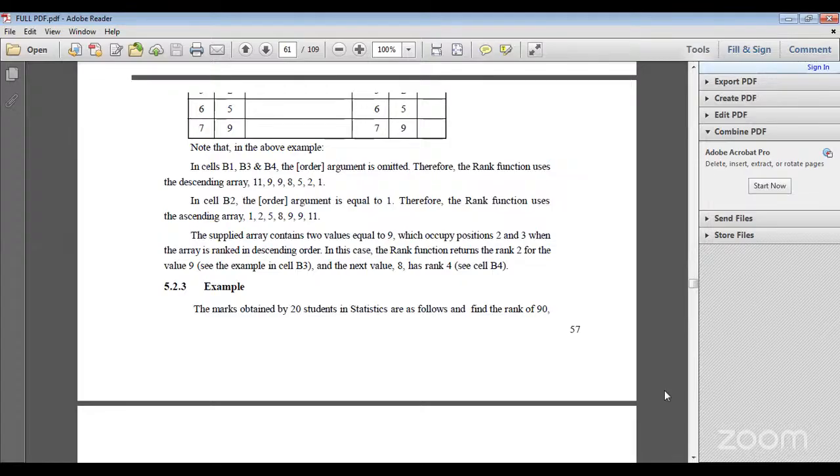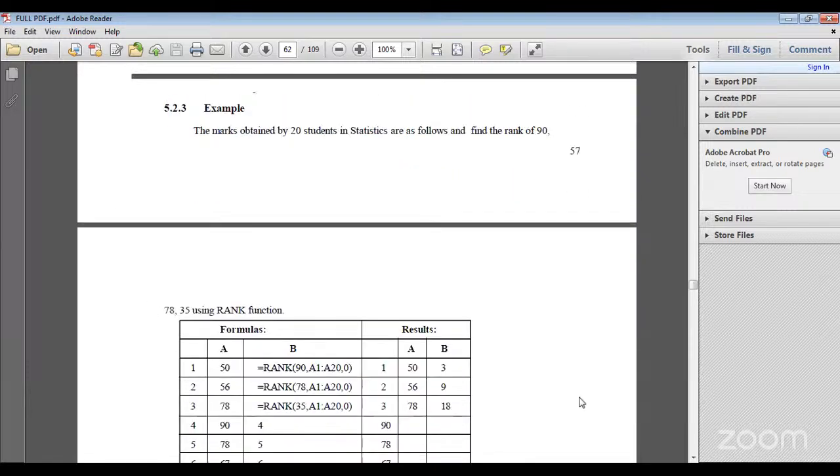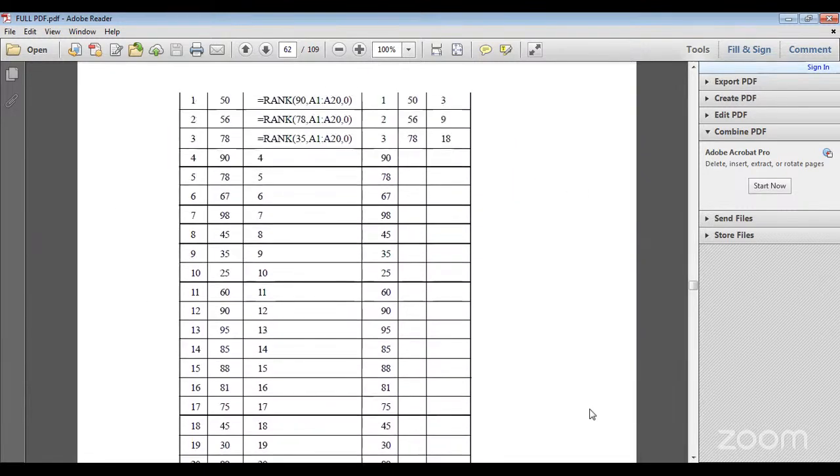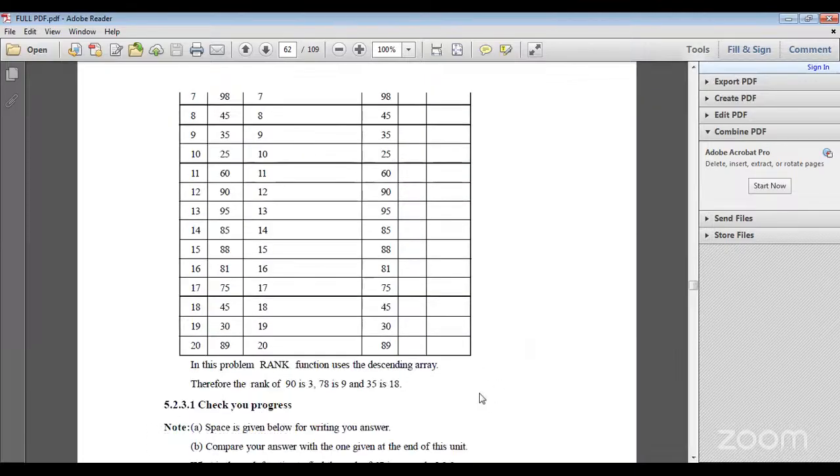The marks obtained by 20 students in statistics are as follows; find the rank of 9. Given the data here, 20, 50, 56, 78, 90, 70, we enter all the data into the sheet. In this problem, the RANK function uses the descending array, so 78 comes before 35, 18 and 9. This is how we can find it through an Excel worksheet using this formula.